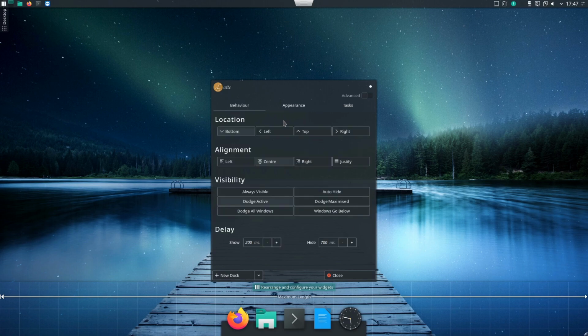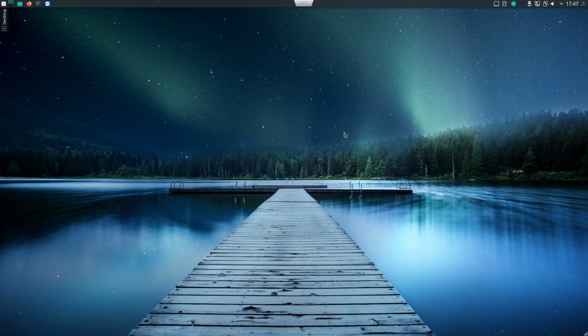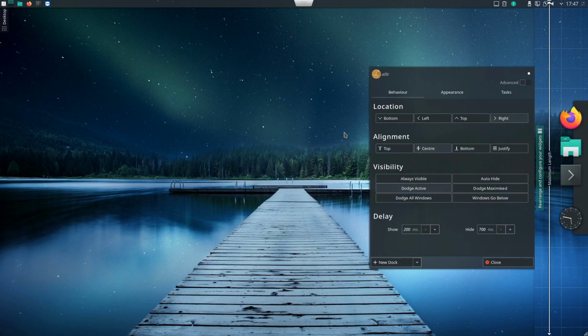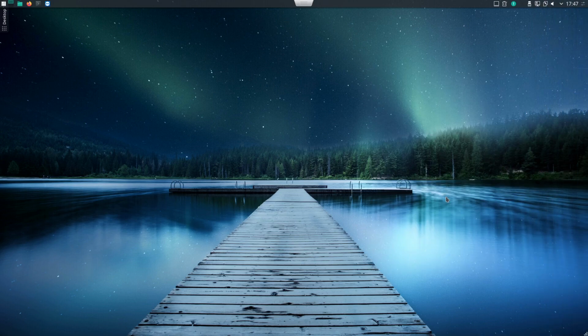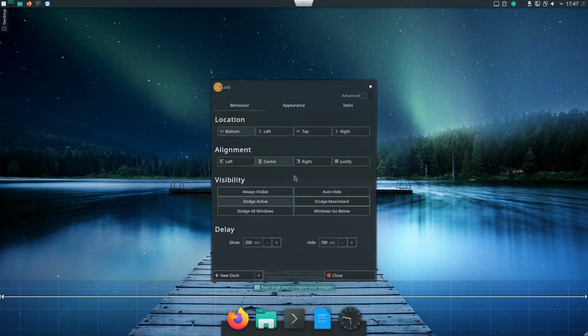So if you go onto behavior and you want to move it onto the sides of the screen, so if you do right, for example, you want to click on right, and that's now moved over there. So if you put it back to the bottom, and you can also change the visibility if you want to have, when you have windows open, and if you want the dock to still be there, or if you want it to hide away while you're working, you can customize this to how you really want.